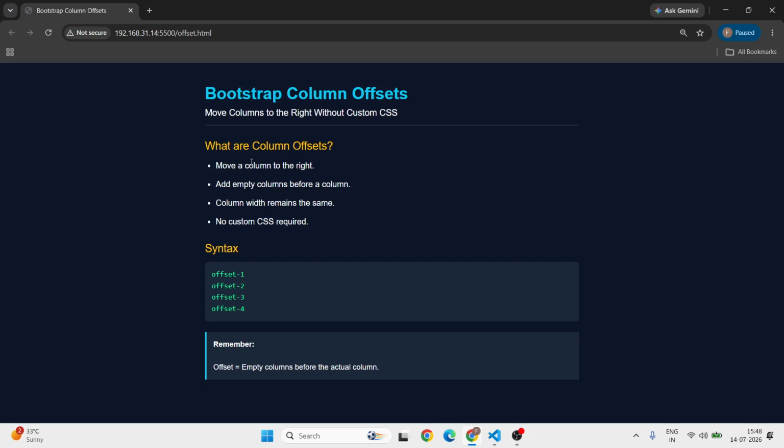Imagine you are sitting in a classroom. Your teacher asked you to move two seats to the right. Did your chair become bigger? No. Did the classroom become bigger? No, only your position changed. Bootstrap column offsets work in exactly the same way. An offset does not change the width of a column. It simply leaves some empty space before the column and moves it to the right. That is all an offset does. Now let's see it practically.